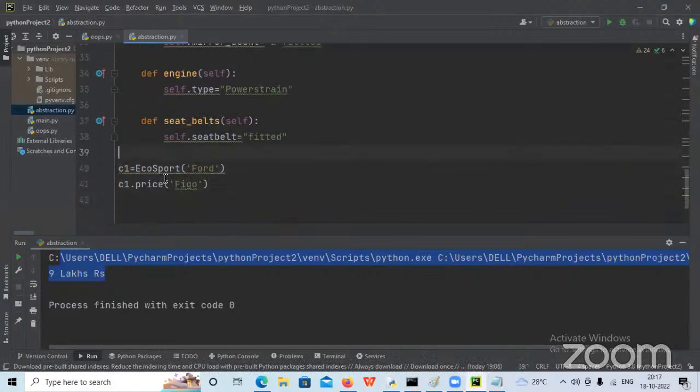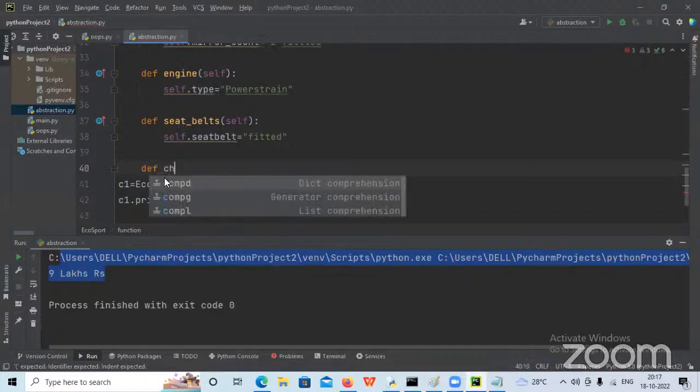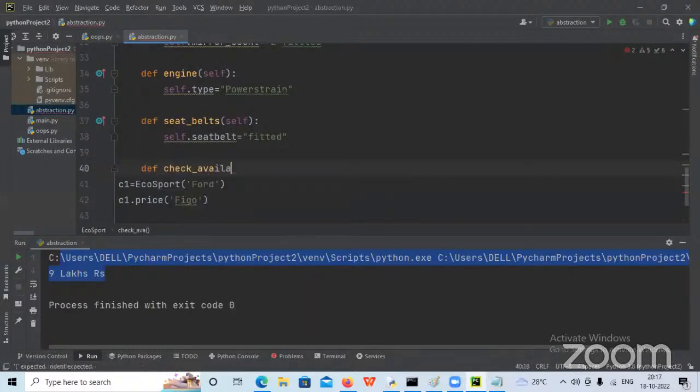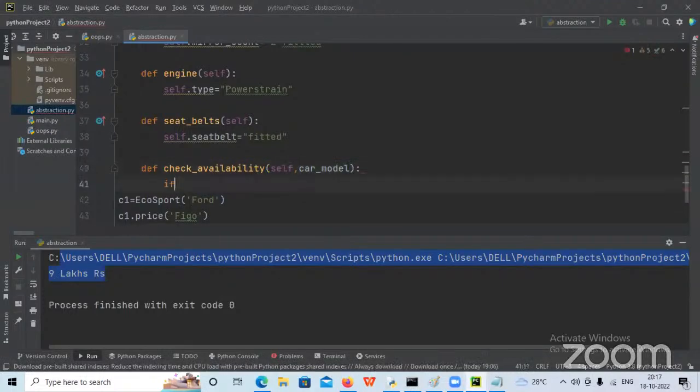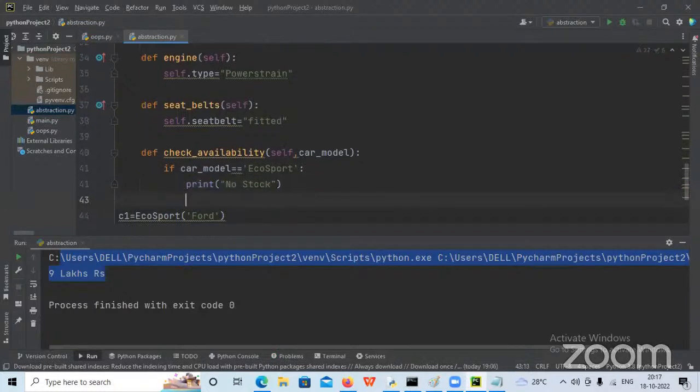Everything is recreated. See, this child class is not only for creating the definition for the abstract method. You can create your own method also. That should be okay. Let's say check availability, something I'm writing. The car model: if car model is equal to, let's say, sport, you can print no stock.